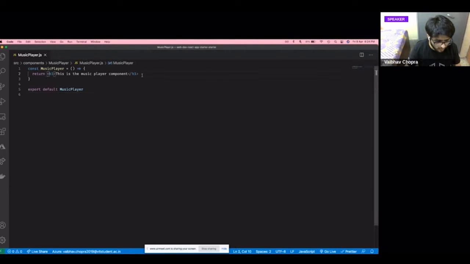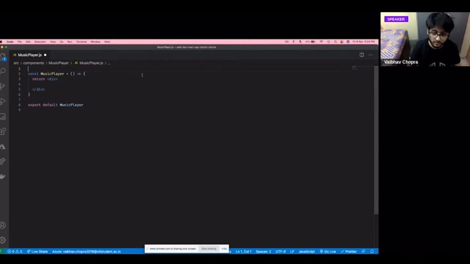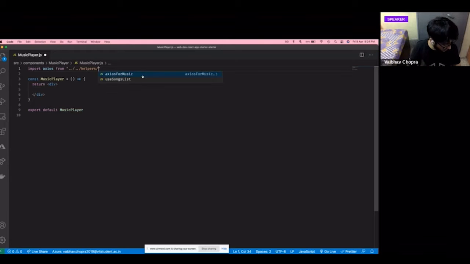First of all, we'll obviously delete this. It's not required. We'll make it a proper div. There are a few things that I require you to import. First of all, like always, we might need Axios to fetch the one piece of code that we require so badly, which will be coming from the Node.js backend, and we'll be importing Axios to fetch data from there.